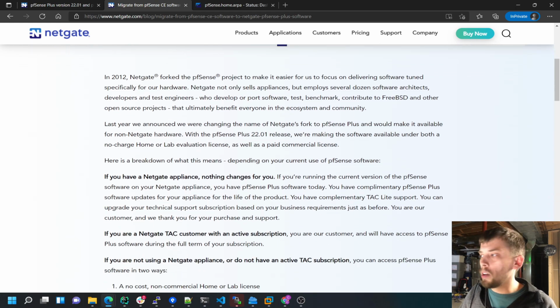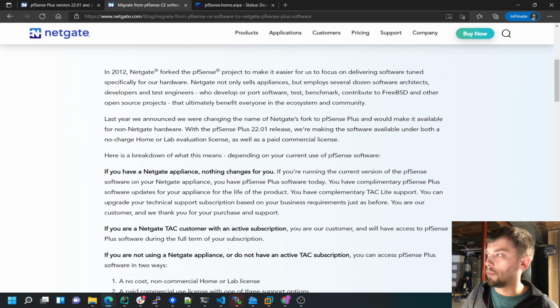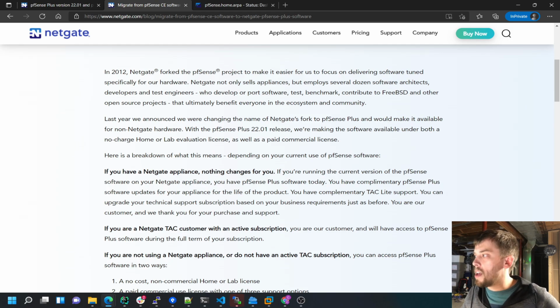So what do these changes look like for you, depending upon what kind of customer you are? If you already have a Netgate appliance, this announcement changes nothing for you. If you are already running pfSense Plus software on a Netgate appliance, you have pfSense Plus, and that is a perpetual license that exists for the life of that particular product. As long as the appliance that you're running is actively supported by Netgate, you are entitled to a license for and upgrades for that appliance for the life of that product.